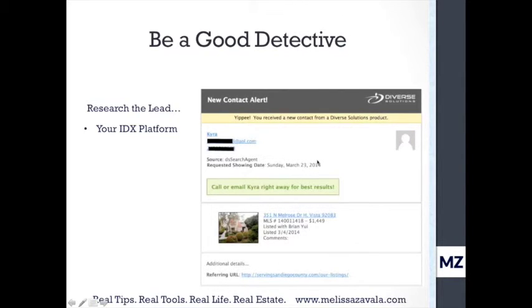And if there were more information, or if I logged into the back end, I could see what else she searched before I even called her. Maybe I see that she's also looking in Oceanside, in which case I can maybe try and find her rental in Oceanside, or I can refer her if she can't qualify to be a first-time home buyer.